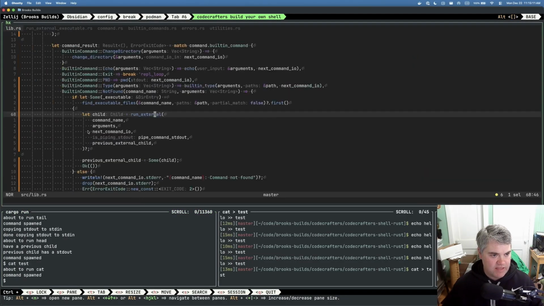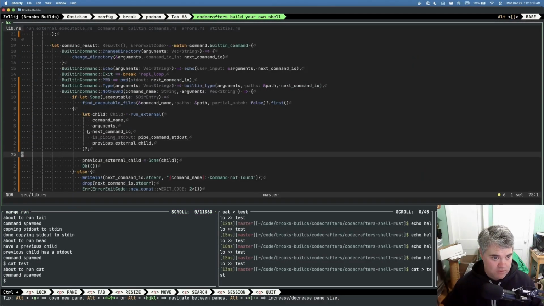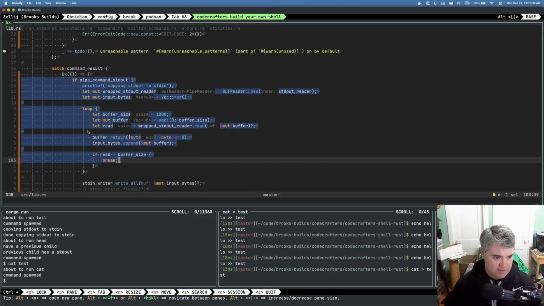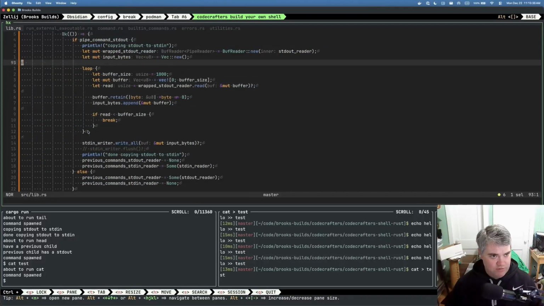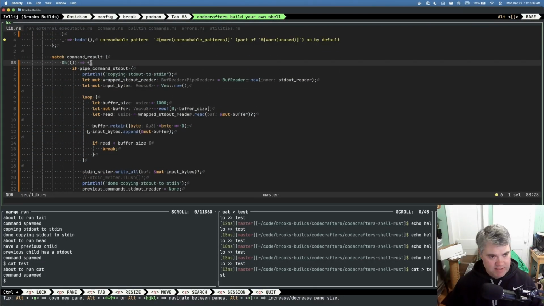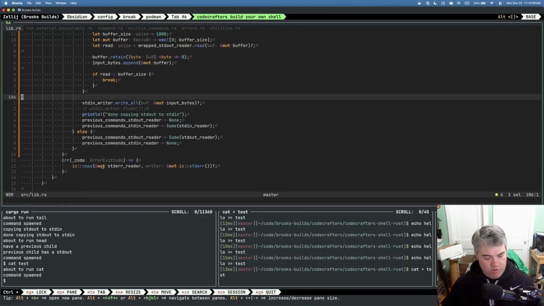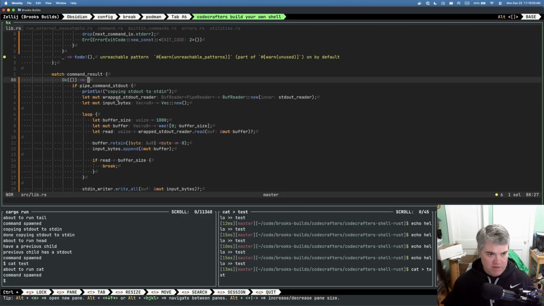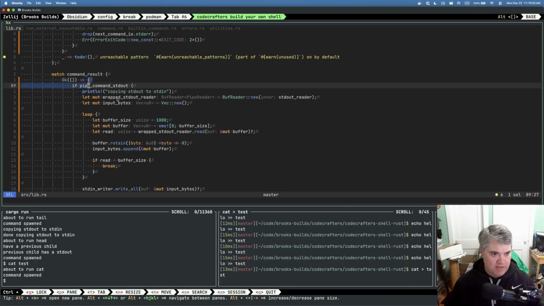So about to run tail, command spawned, copying standard out to standard in. I don't think we need to do any of that anymore. So I don't need to do any of this. I mean, I wonder if I need to do command result. If there's an error, we print out the error. Is that what I'm doing? Yeah, if there's an error, we print out the error and then we continue on.